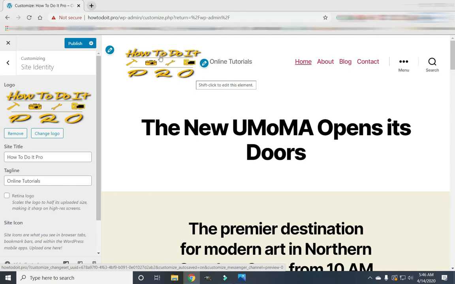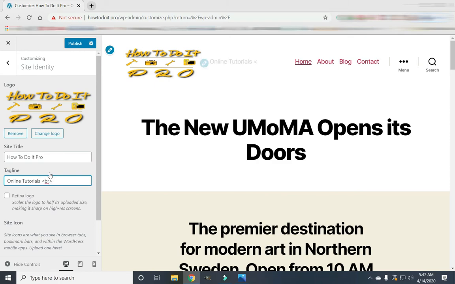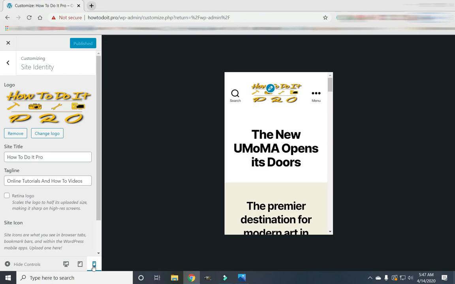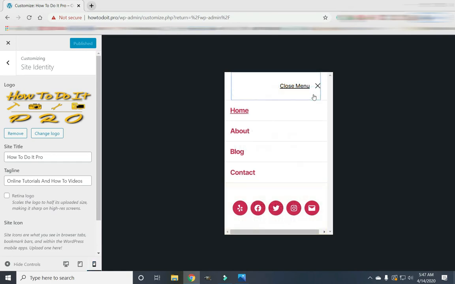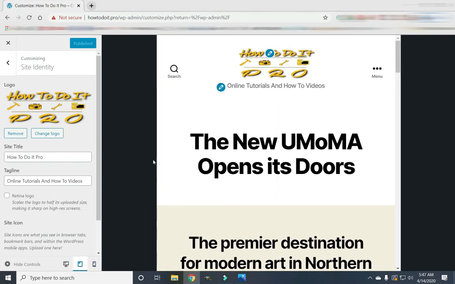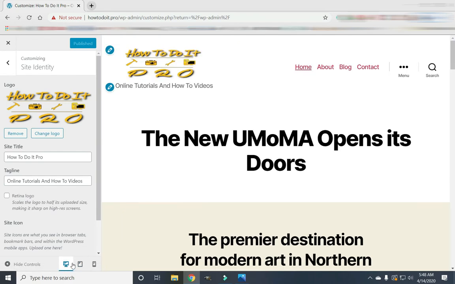So next what we want to do is, I'm going to add on to here. We can toggle these controls down here to see how it will look on different devices. Here it is on mobile. You see it fits nicely between the search and the toggle menu. Here it is on a tablet. So it displays our tagline and our logo. And there it is on desktop.